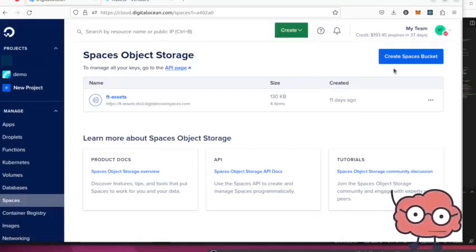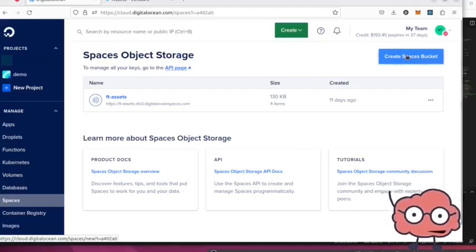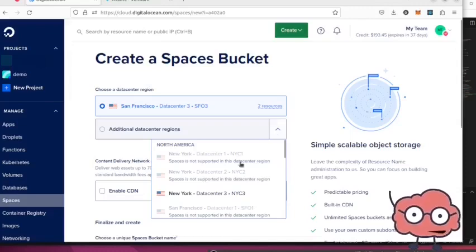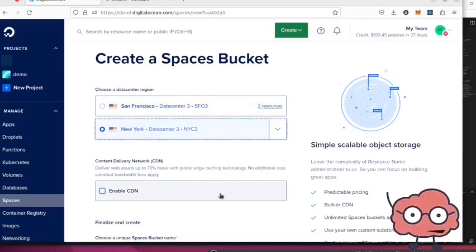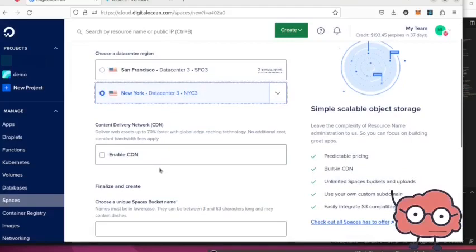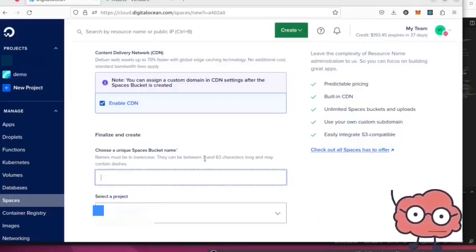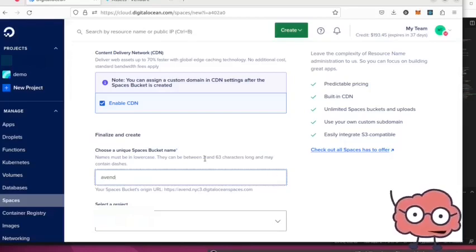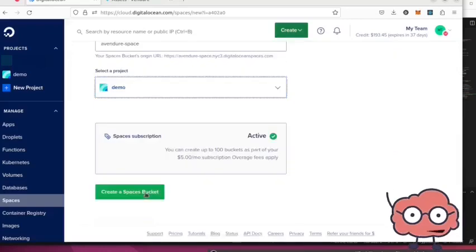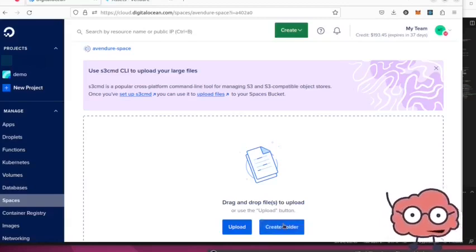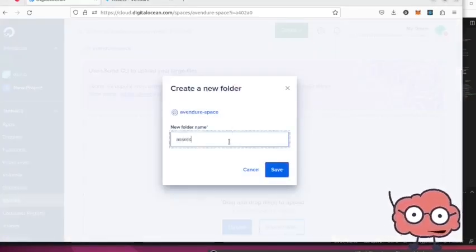In DigitalOcean, we're going to create a new Spaces bucket. I'm going to separate this into a different region, just do New York. We can enable CDN if we want to. We're just going to call it Vendure, and we'll create the space. The first thing I'm going to do here is create a folder. I'm going to call it assets.